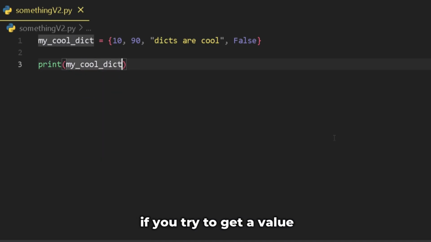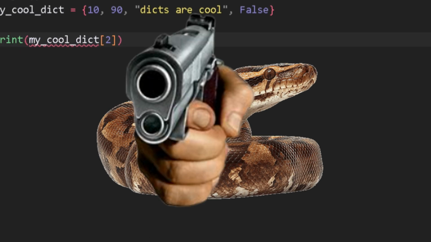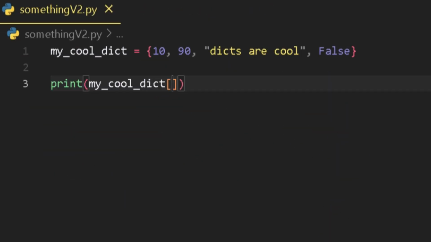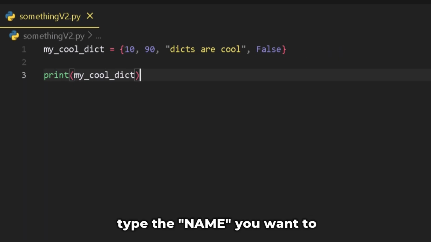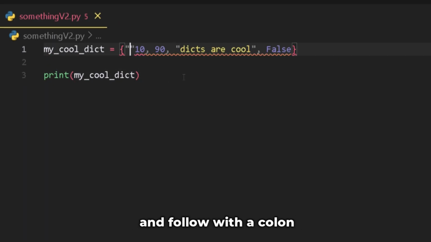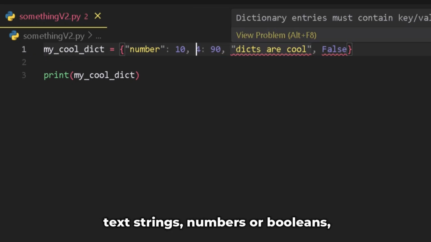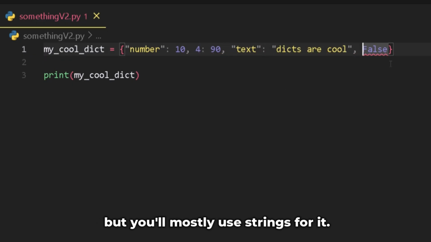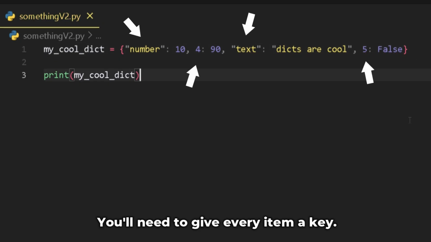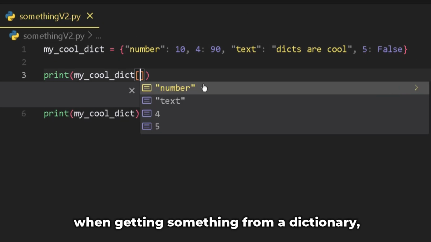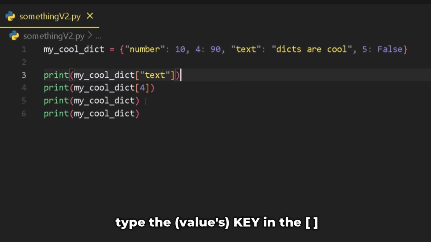However, if you try to get a value by an index, Python will want to end you. So do I. That's because you need to give the values a name known as a key. To do so, type the name you want to give to a value before it and follow it with a colon. The names can be stuff like text strings, numbers, or booleans, but you'll mostly use strings for it. You'll need to give every item a key. Finally, when getting something from a dictionary, just type the key in the square brackets.